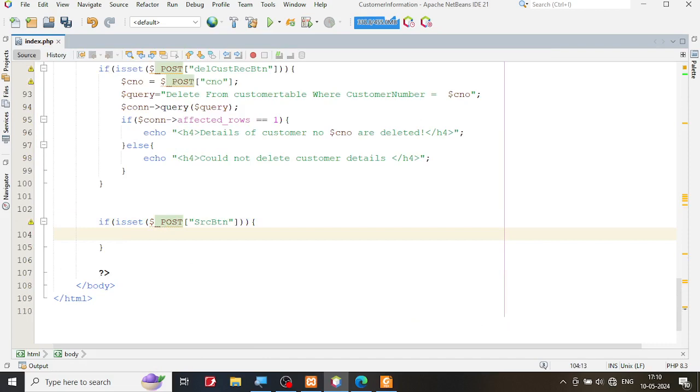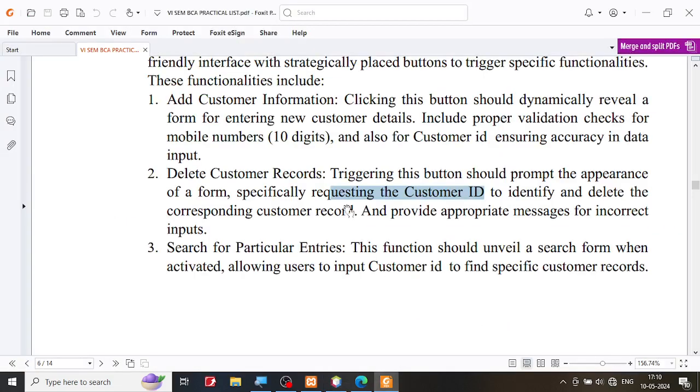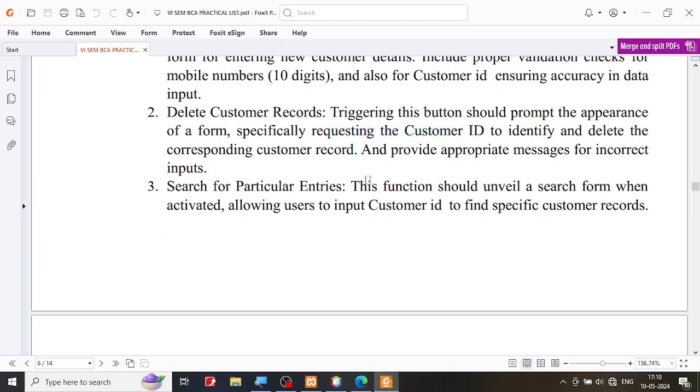Okay, so let's look at what they asked us to do. When the search button is clicked, again, you have to search based on the customer ID. Again, assuming that customer ID is the same as the customer number, you search for the customer number, and this is the same as the delete button. You have to show the same thing. Instead of delete, you have to say search.